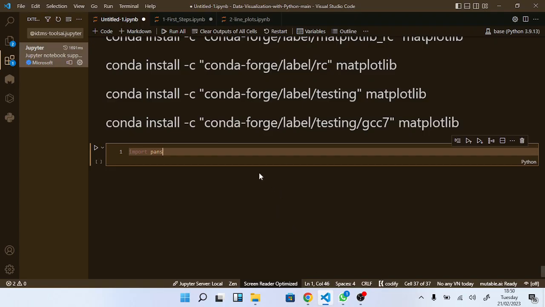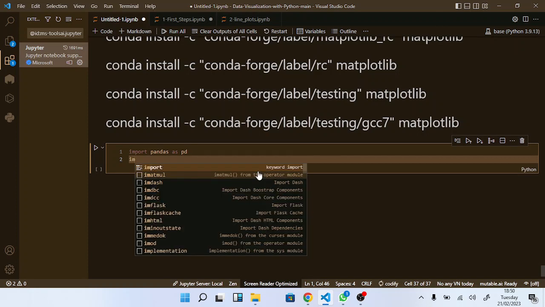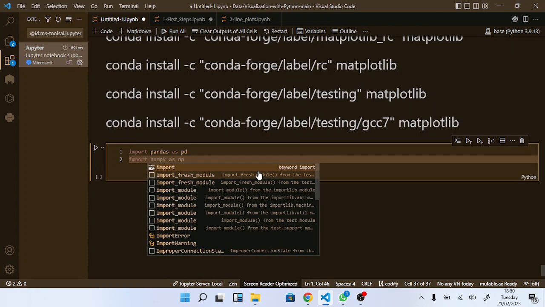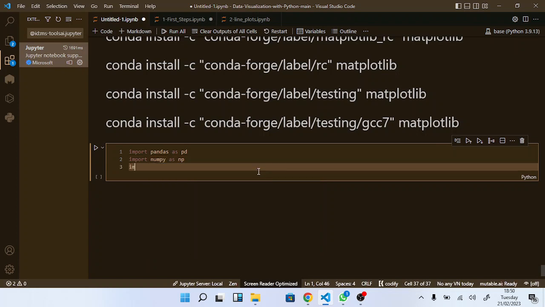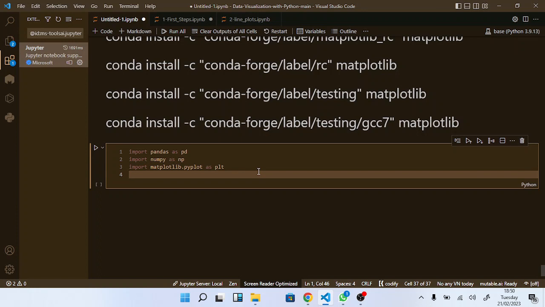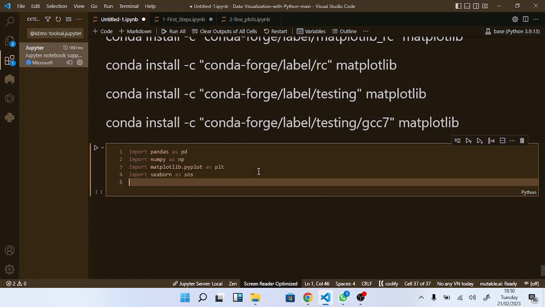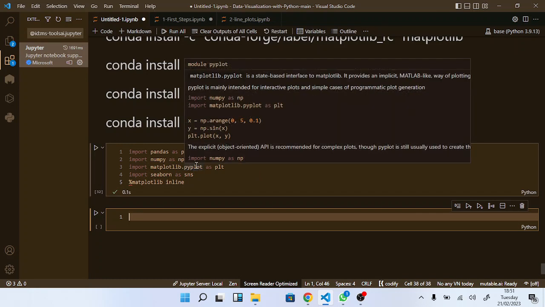So I've said, after you have installed your two modules, then go ahead and import the necessary packages that we are likely to use. So the first one is pandas, and then the second one is import numpy. Yes, the third one, import what? Import matplotlib.pyplot as plt, and then import seaborn as sns, and then you write percent matplotlib inline. Yes, so you run this code of yours.